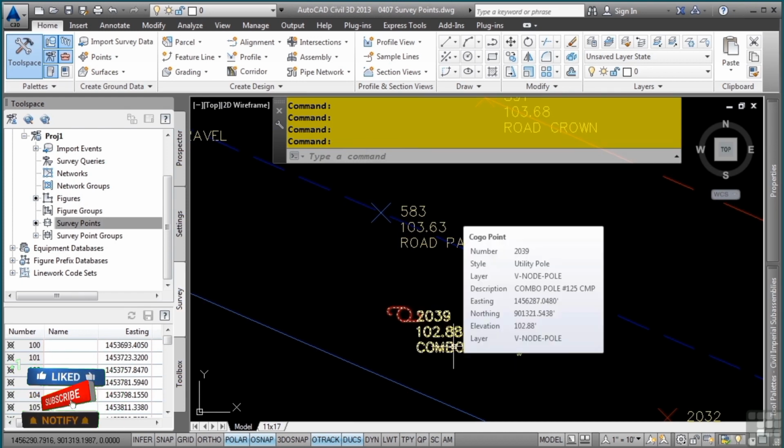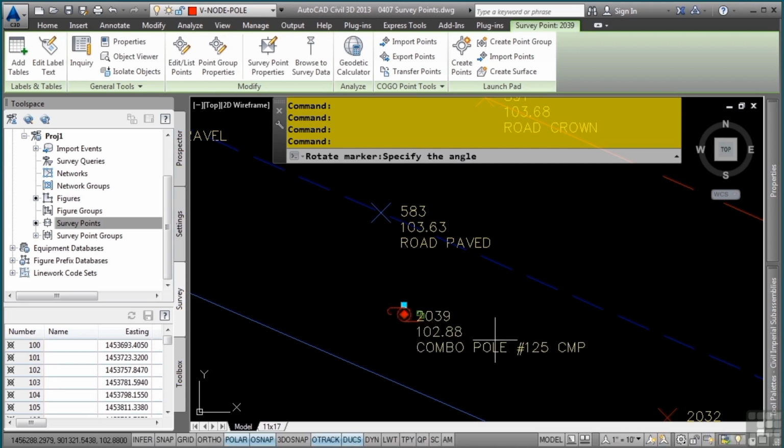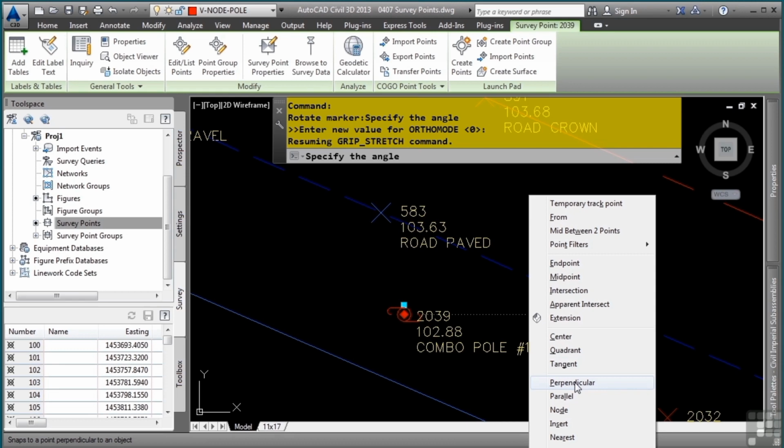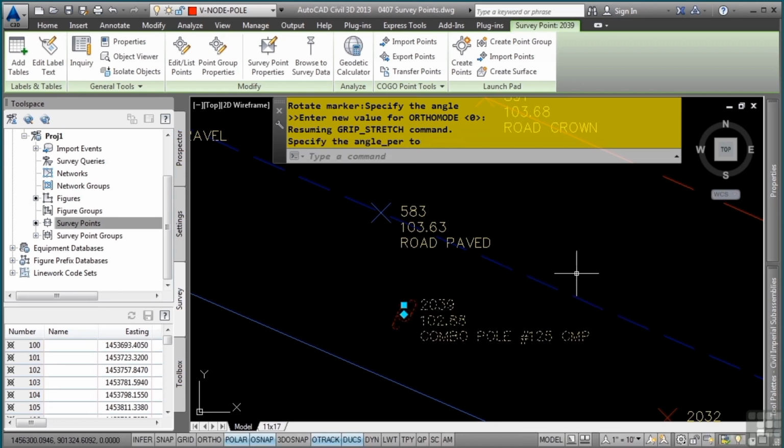The one thing you can do with Survey Points is select it, and you can rotate the labels and the markers and so on. I'm going to hover over the points grip and choose Rotate Marker, and I'm going to rotate this perpendicularly to the edge of pavement. I'll use the perpendicular O-snap override and simply click, and there is my adjusted point.